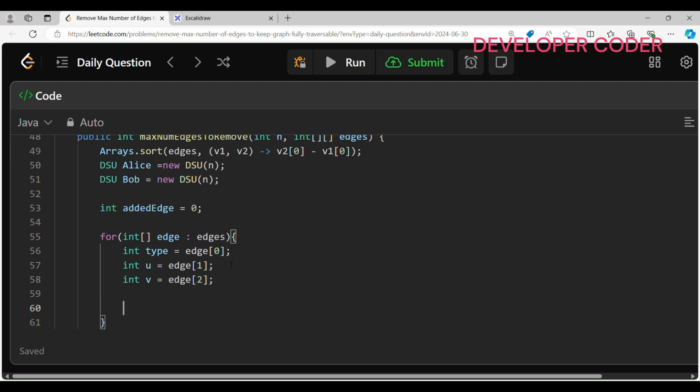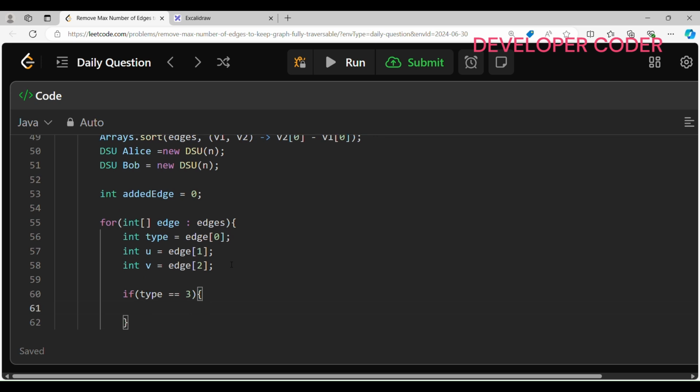Then after that I am to check if type is equal to 3. First we are checking for type 3 now. So if type is equal to 3, then I have to take care of both Alice and Bob, right? So first let's create one boolean, add is equal to false. Initially it is false.